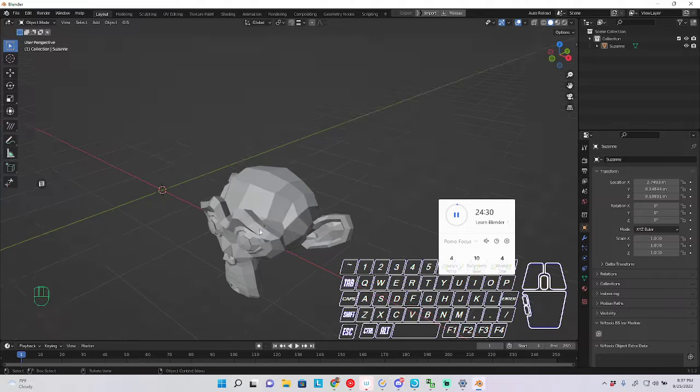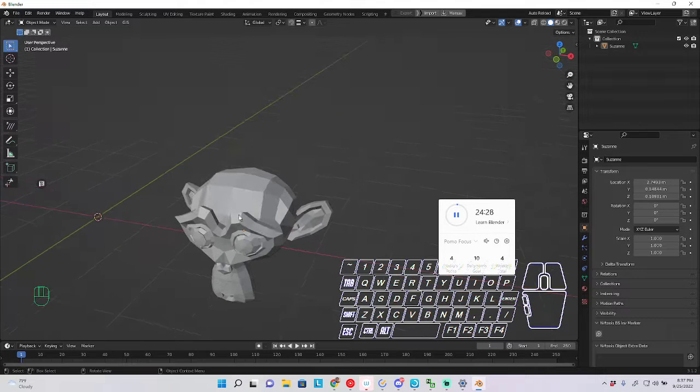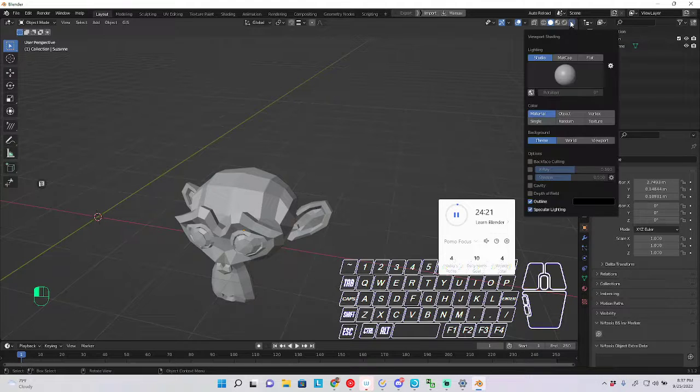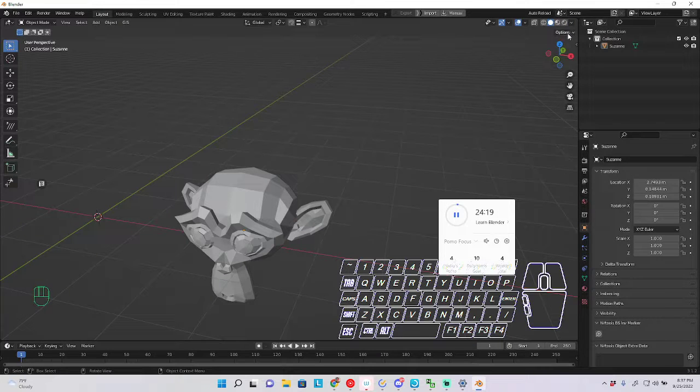All right, so let's talk about pivot point. Pivot point's super important for any sort of manipulation in box modeling. You need to know where the pivot point is. You need to be able to move it around.